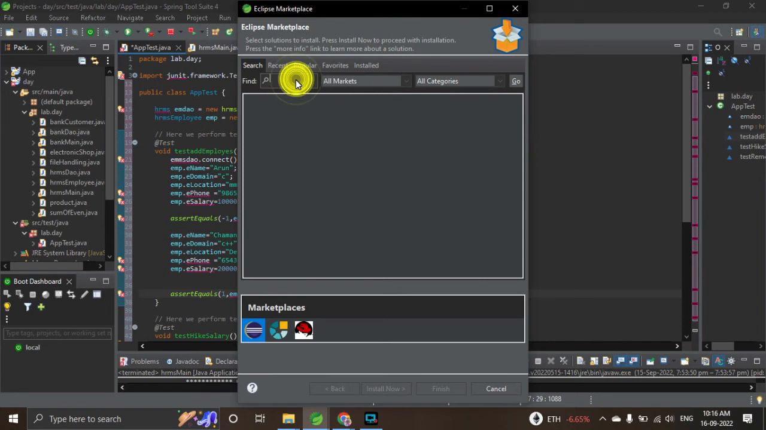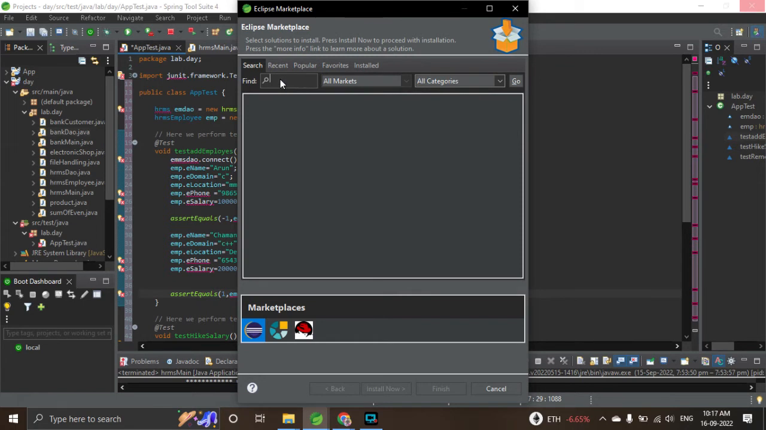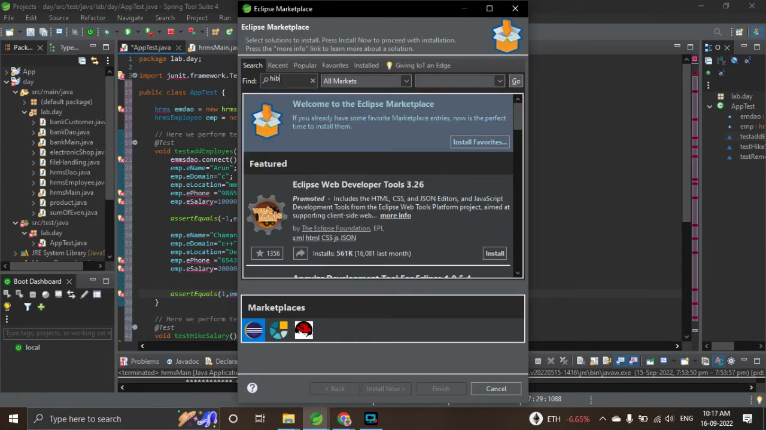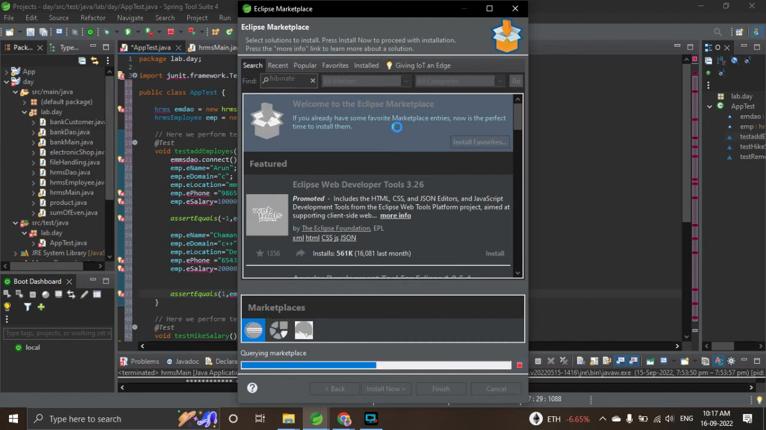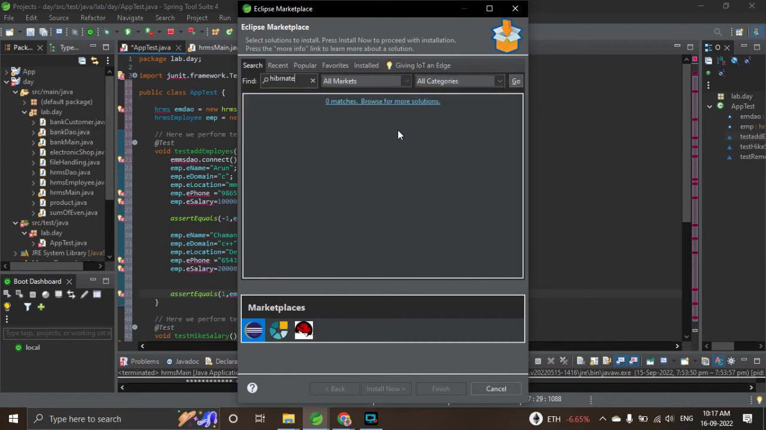Okay, it will take some time. Just wait. You can type Hibernate in the Find option. Hibernate.